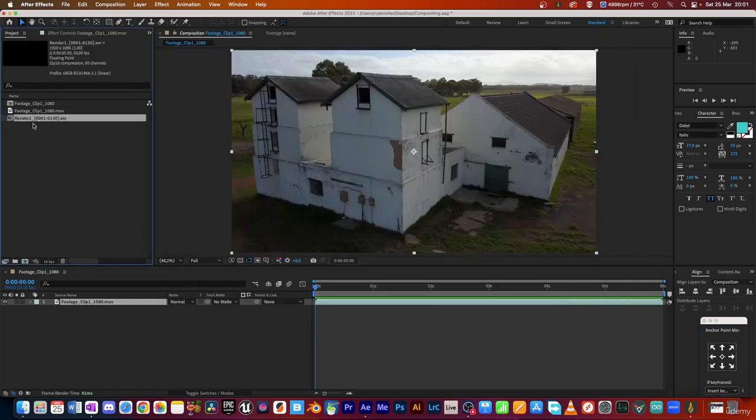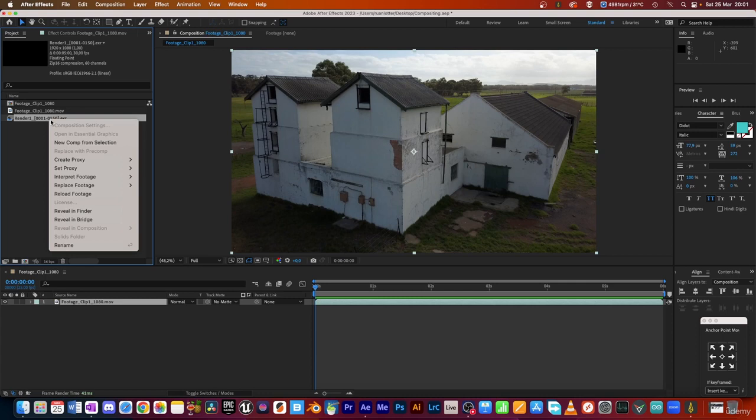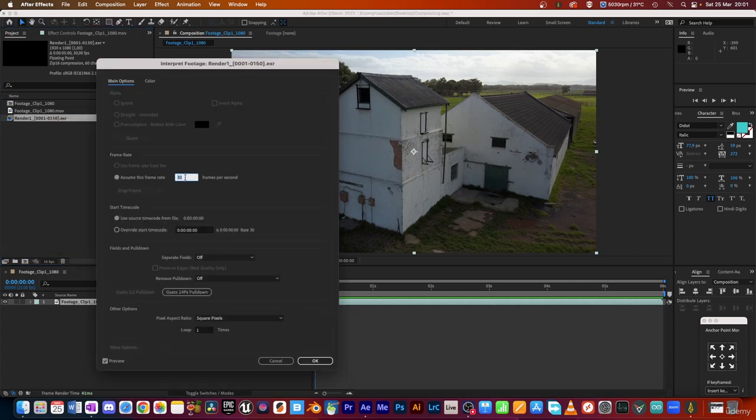So we've got our image sequence, and all we need to do now is set the frame rate of our image sequence as well. So right click on that image sequence, go to interpret footage main, and then just set this frame rate here to 25 and then click on OK.